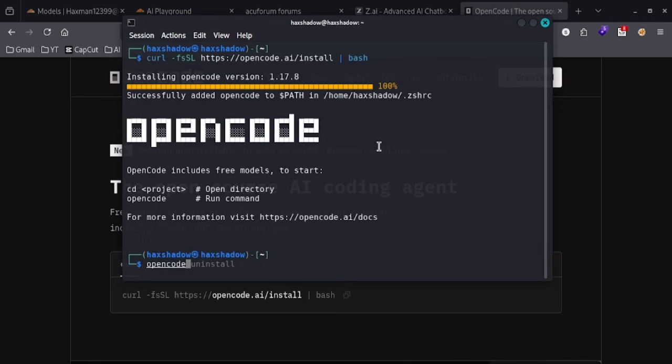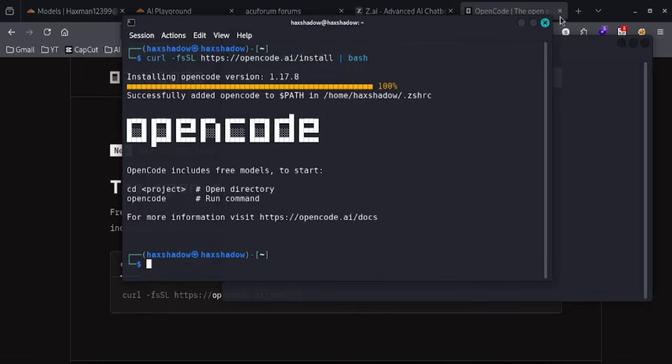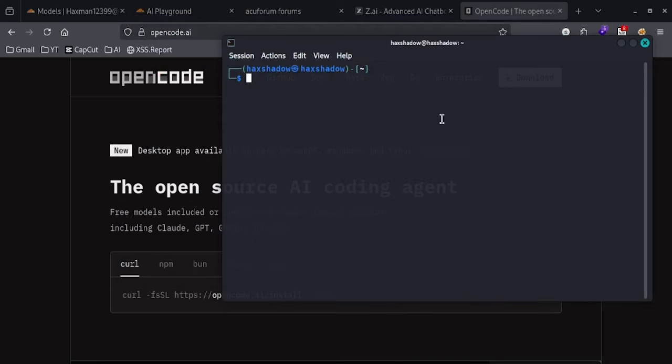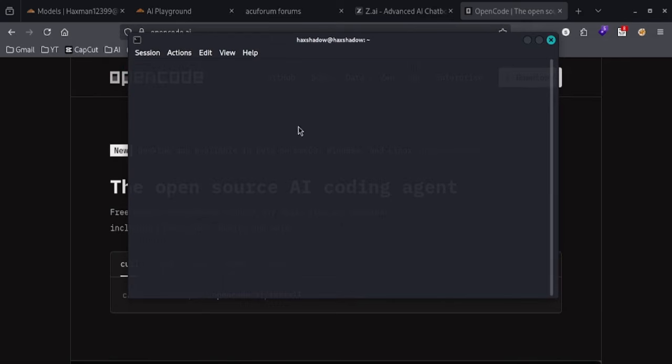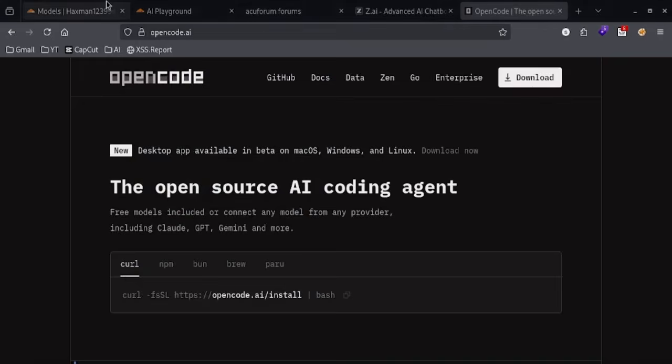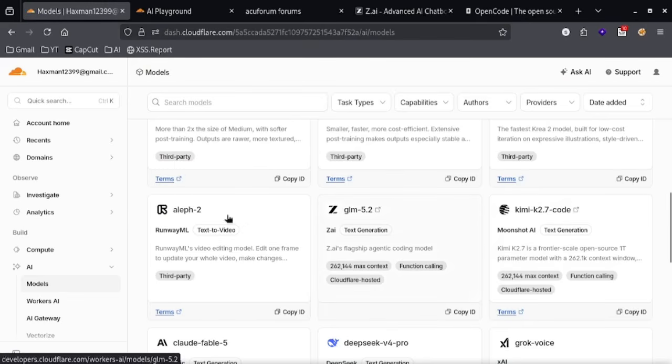All right, OpenCode is now installed on our computer. The next step is to open a new terminal window and launch OpenCode from there. After that, we'll configure our API key, which is required to connect OpenCode to the AI model. Don't worry, it only takes a minute. Let's walk through the process step by step and see exactly how to set it up. Once the API key is configured correctly, we'll be ready to start interacting with the model directly from the terminal and put it to work on our projects.